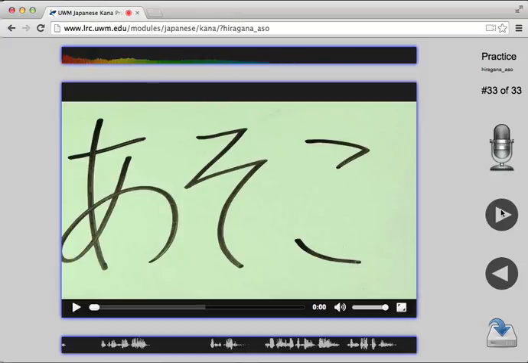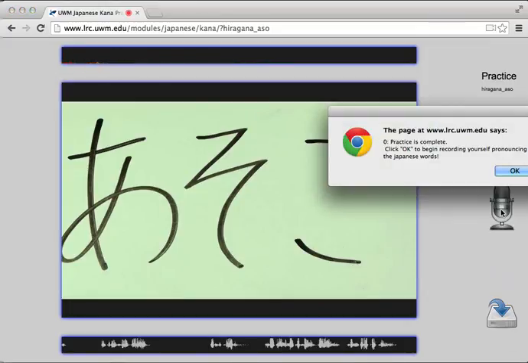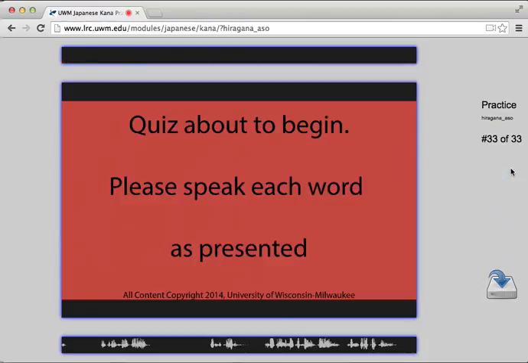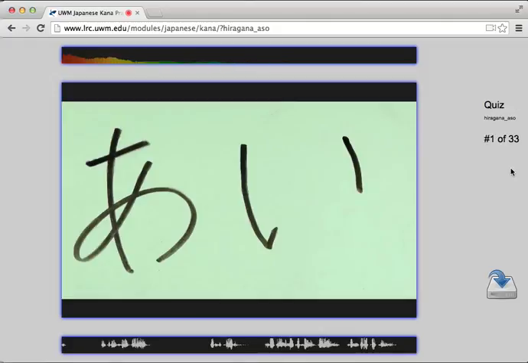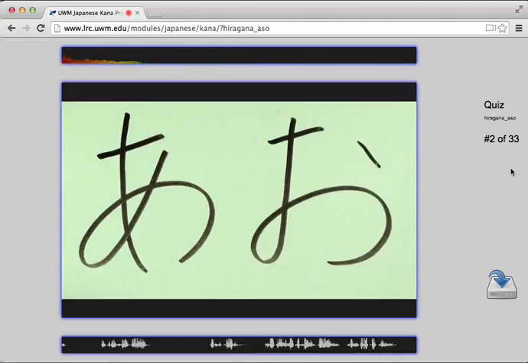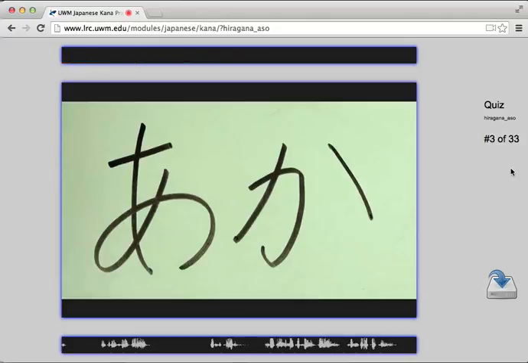In quiz mode, you simply read the words presented out loud and you are automatically recorded. And it looks something like this. It gives you a little warning, and then it just begins showing you the stimulus and recording your response.